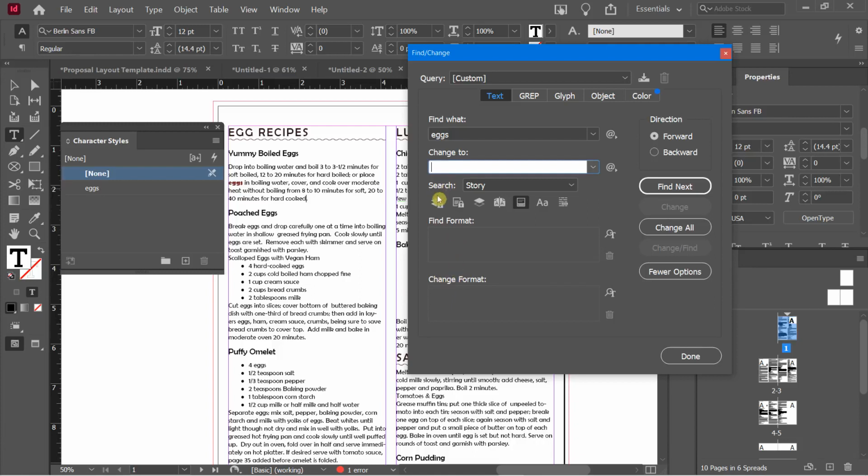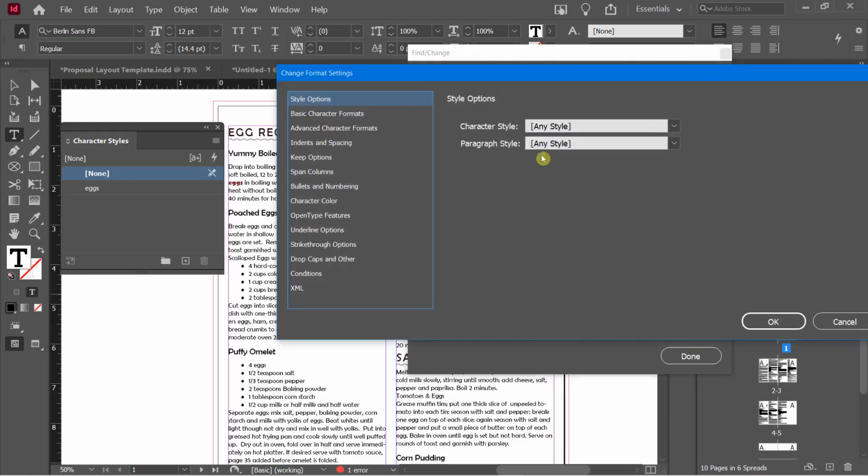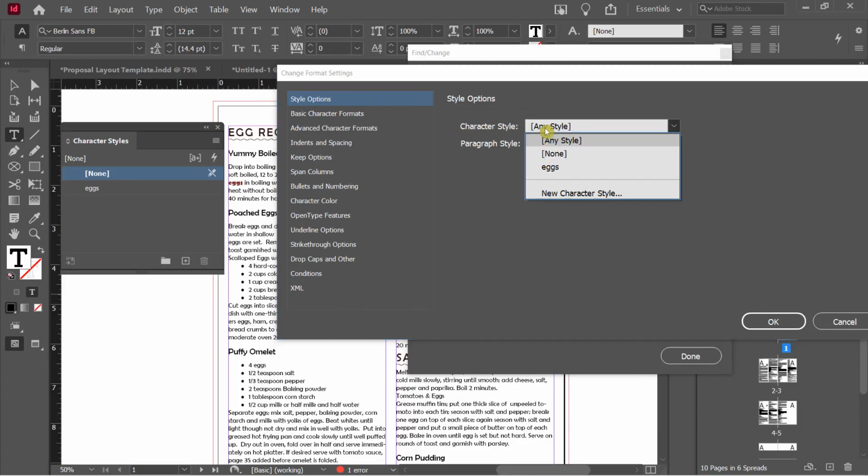Now you can also see there are some other advanced parameters here, including case sensitive. I don't want it to change any of the caps, so I'm going to say it's case sensitive. And then I'm going to say, hey, change the format of eggs. I'm not changing the words, so this should be blank. I'm going to click on this, and you'll notice what pops up. It's asking me in very simple language, do you want to change the character style? Oh, yes, I do.